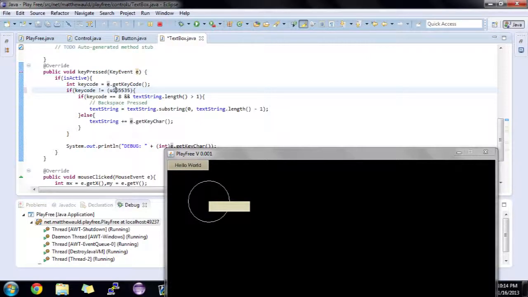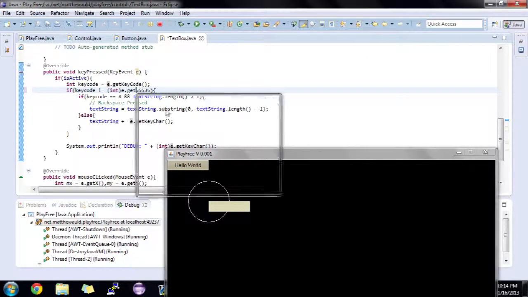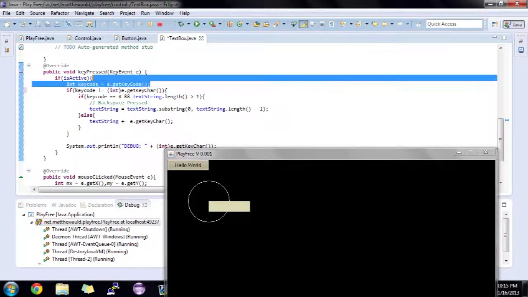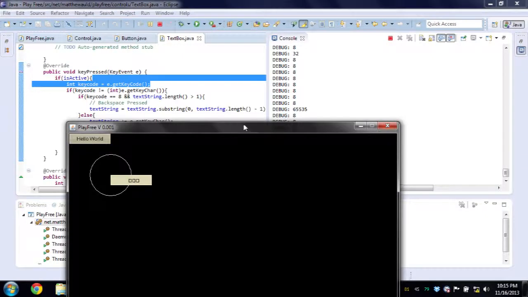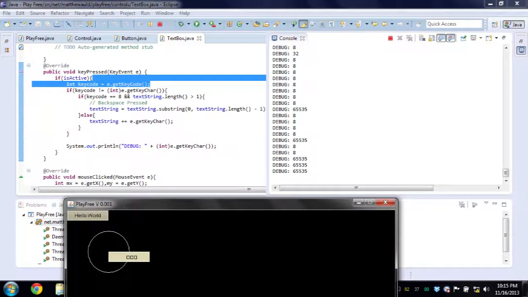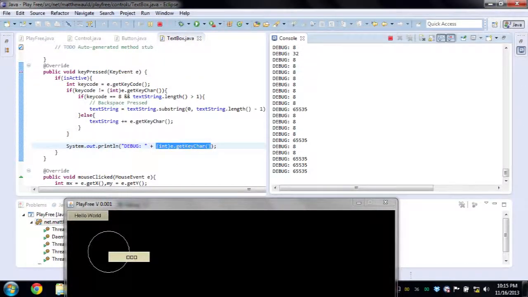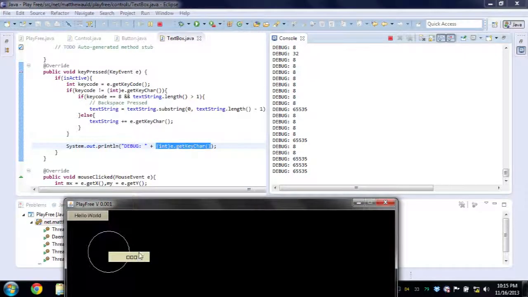Let's do the int cast. Int e.getKeyChar. Maybe this will change the number for us. Oh, save. No. That's weird. That's one of the things you gotta figure out about this, is you're constantly debugging and trying to fix things. No, the key code's not even doing it.